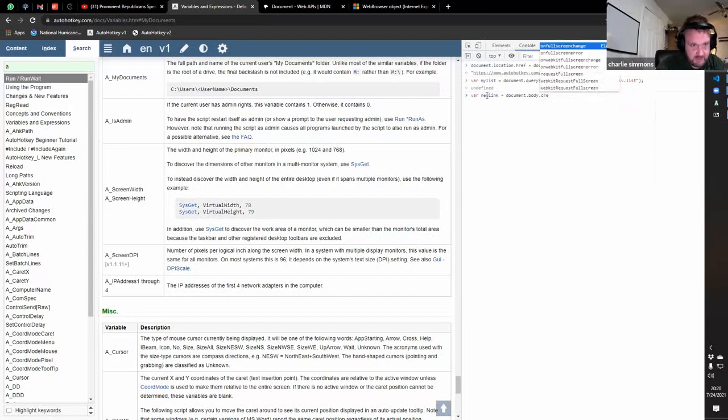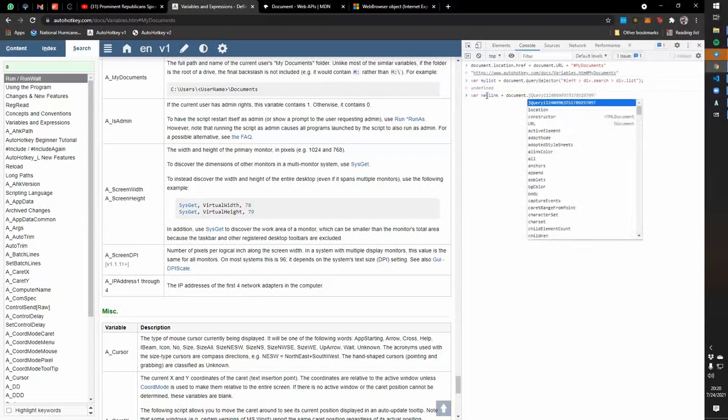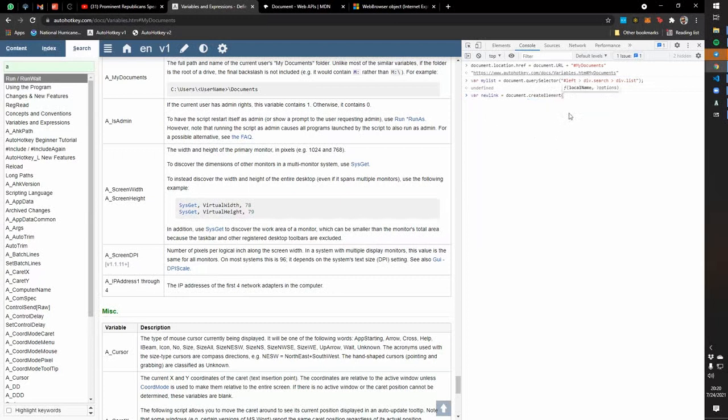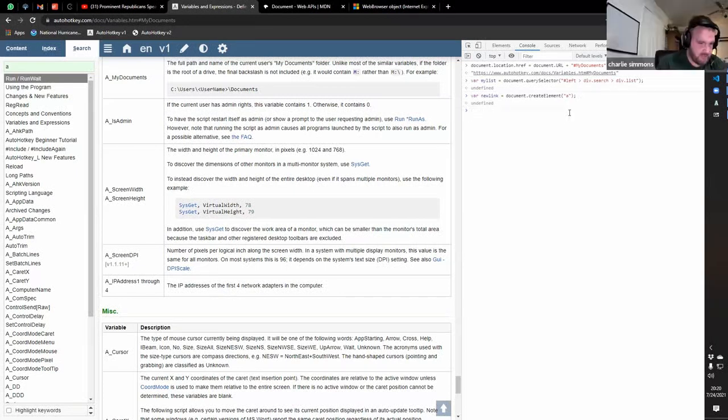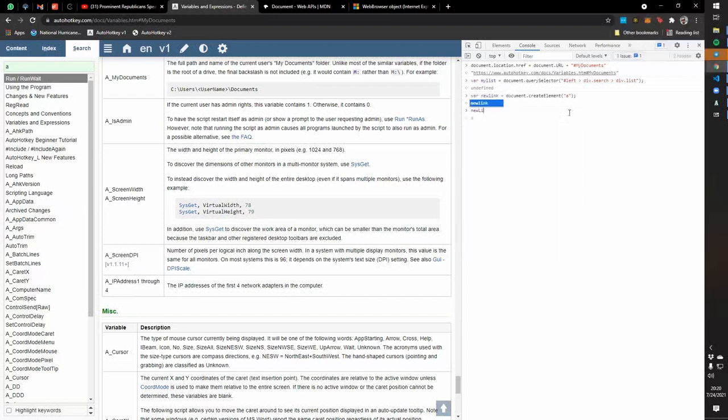Child or create? No, it's append. No, no, you append it after you create it. Create element. Oh, there it is. That's where it was. Now, local name, it'll be an A, maybe? Yeah. So now I have a new link. I need to add the href, probably.